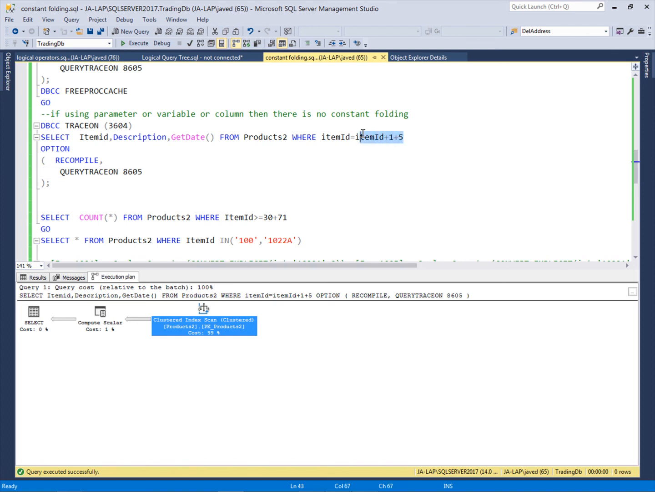So this makes it more clear when constant folding happens and when it will not happen, and we can find out from this execution plan and from this logical tree. So constant folding will give a performance benefit.